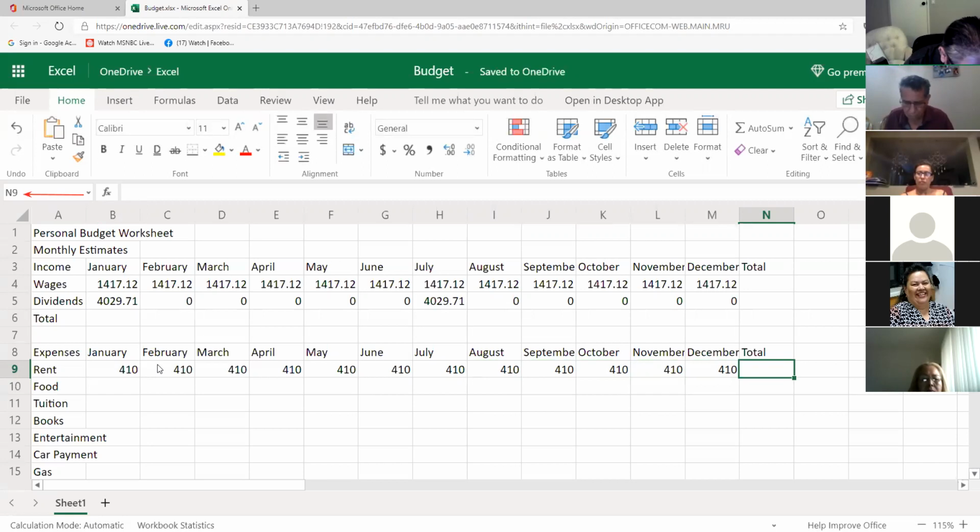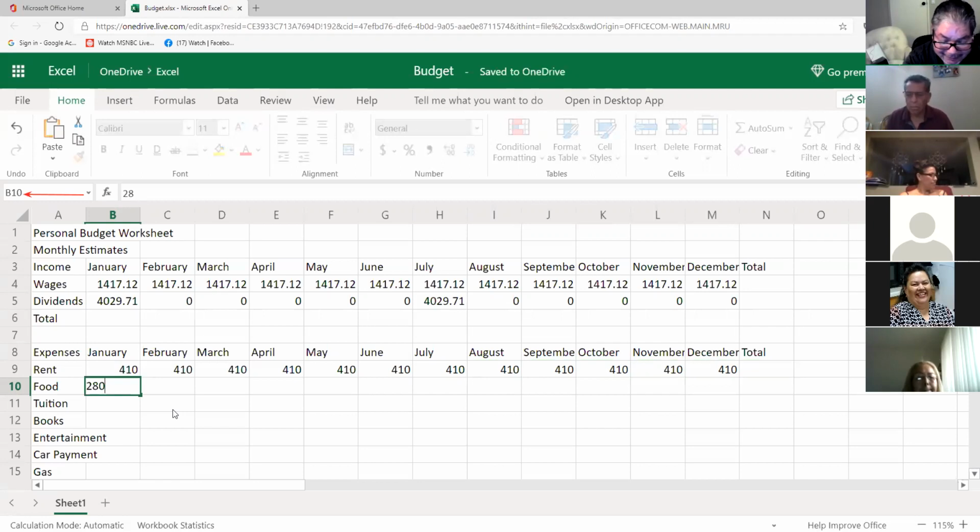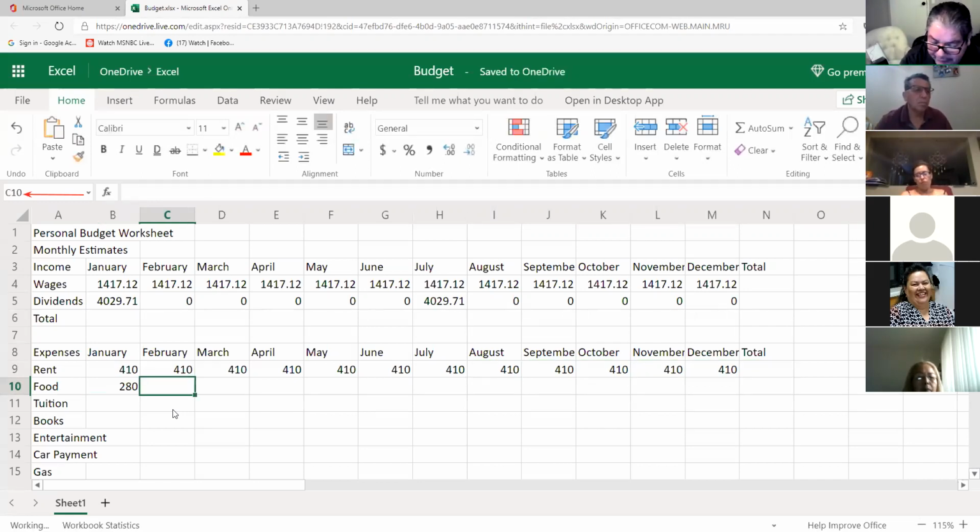And then he eats very little, 280 a month, and doesn't spend that much money on food either. All right, so 280 a month for food. So same thing here, 280. And it's 280 every month? Yeah, 280 every month.